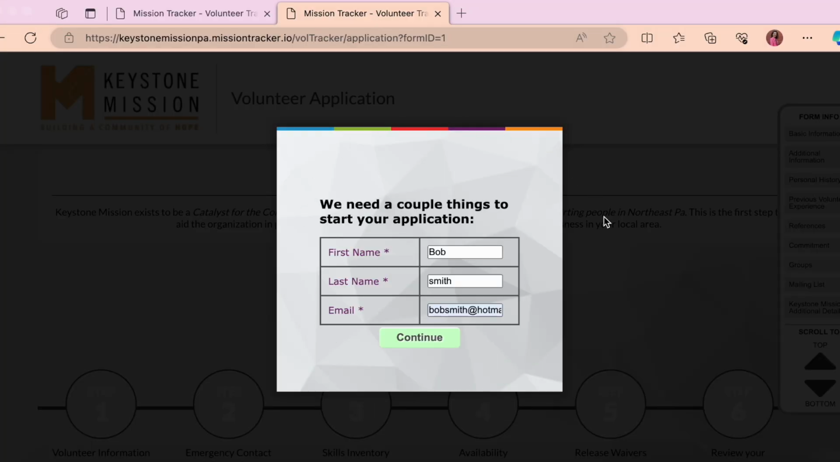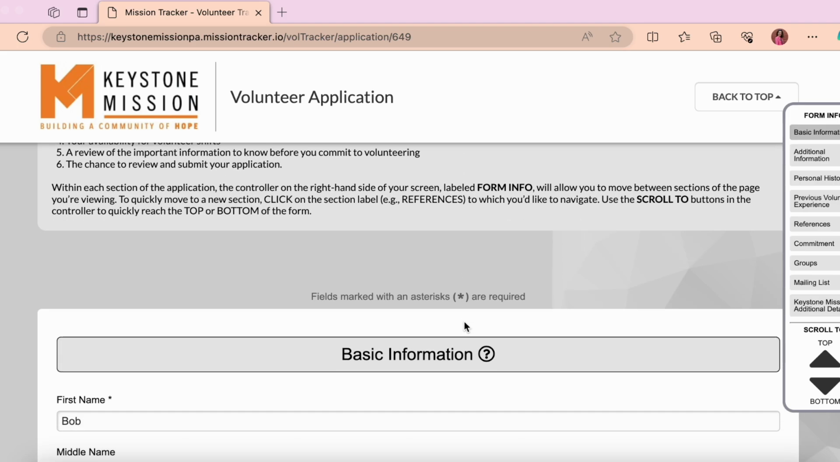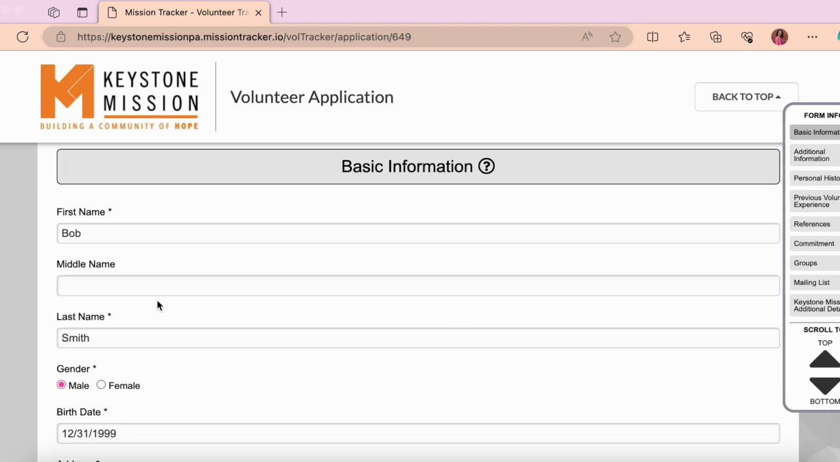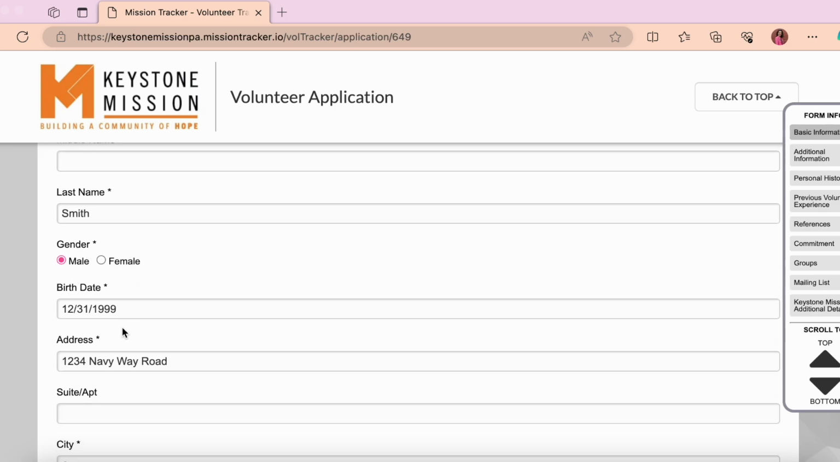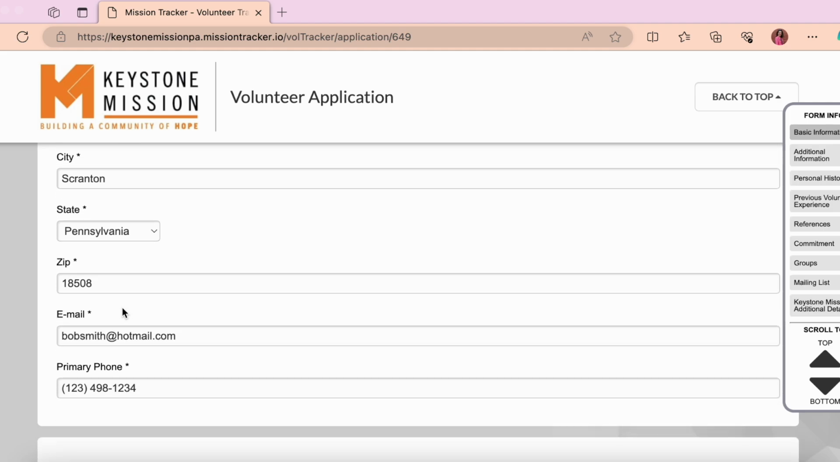I will simply type in my first and last name. Here I'm using the example Bob Smith and also his email, and I will click continue. I'll be directed right to our volunteer application. Here you'll be asked for more basic information such as your name, your gender, your birthday, address, and email and primary phone number so we can contact you.